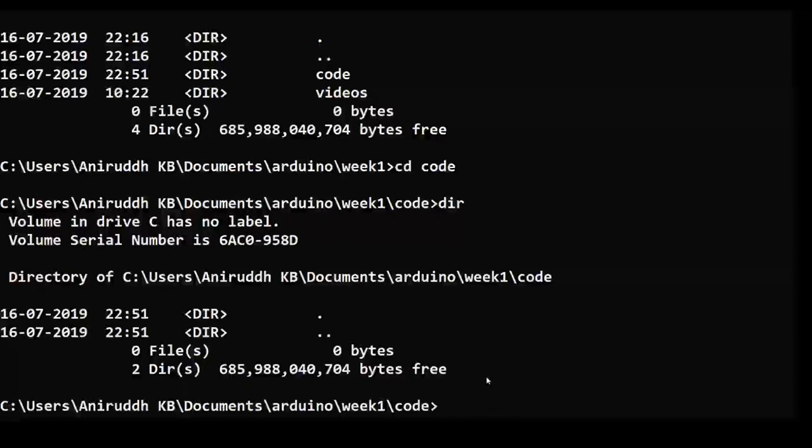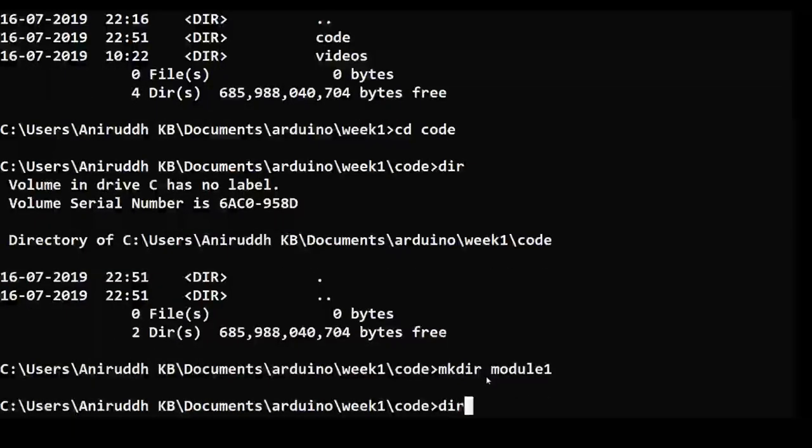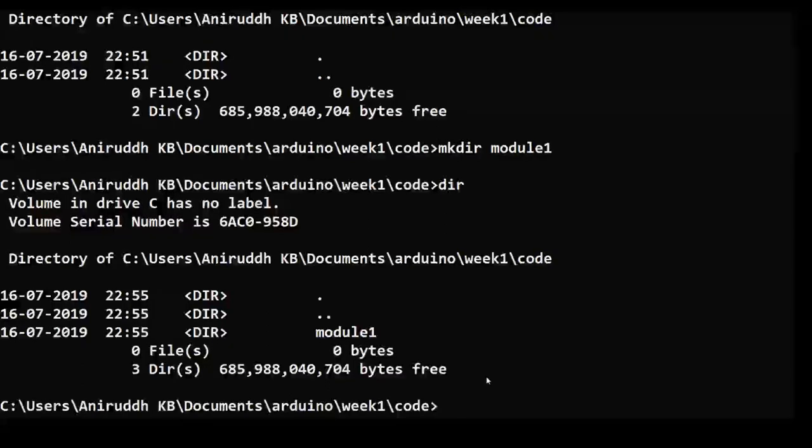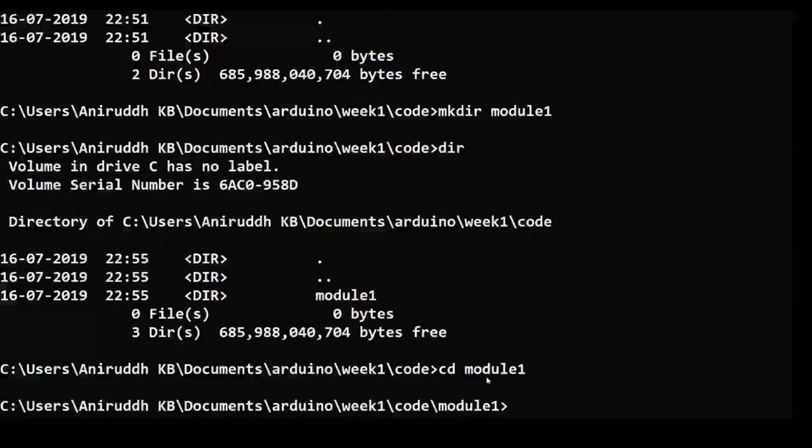Now I wish to make a folder for module 1. To do that, I just have to use the mkdir command. And that's it. That's the three commands which I use most frequently in the terminal: ls or dir, cd, and mkdir.